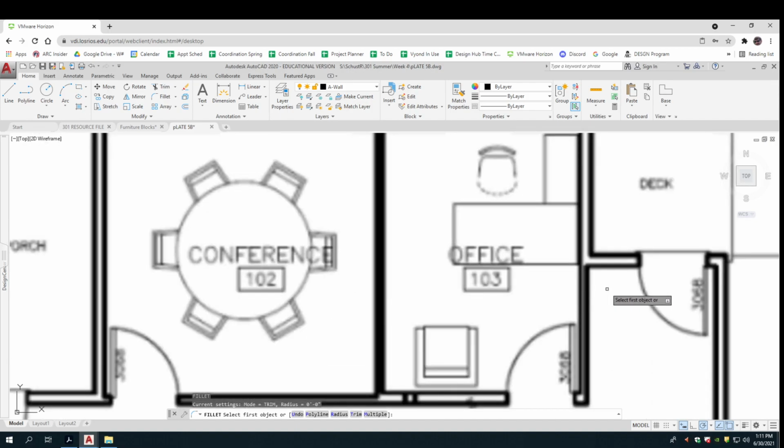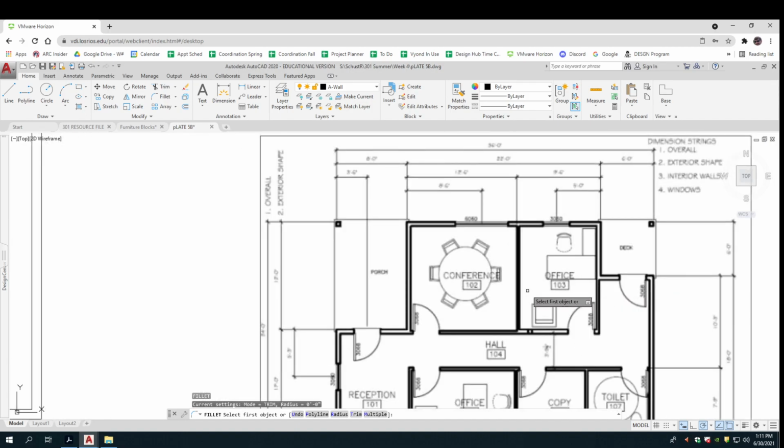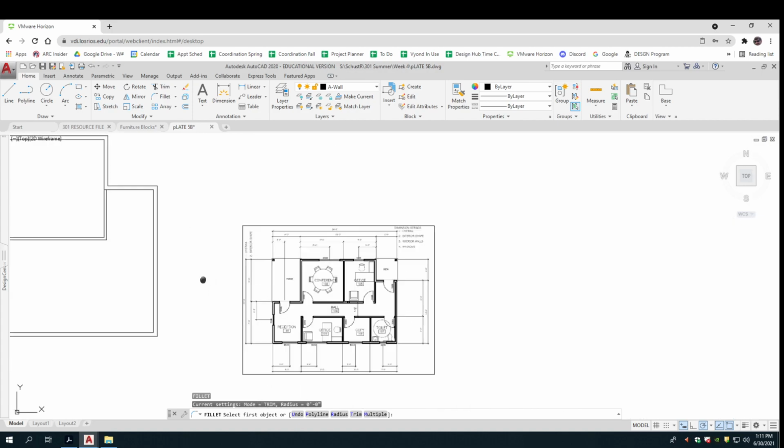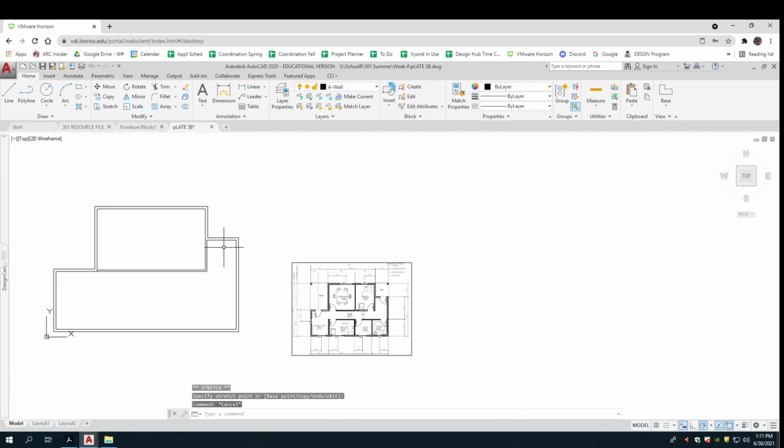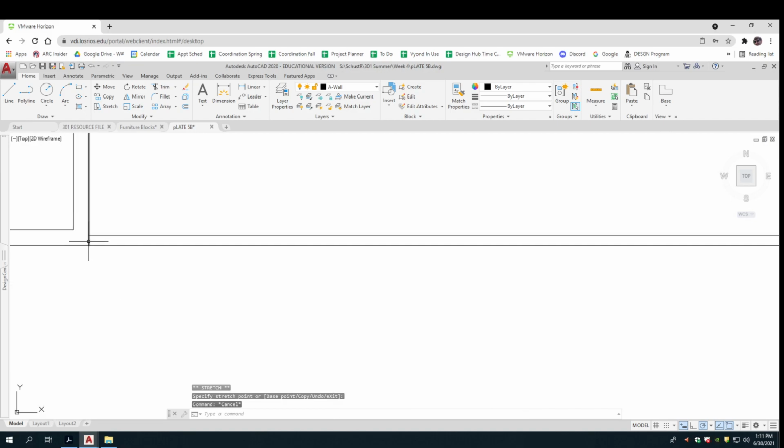And that kind of looks like that now. And then I can trim that, or I can just move it back. There. And I can do the same thing here.